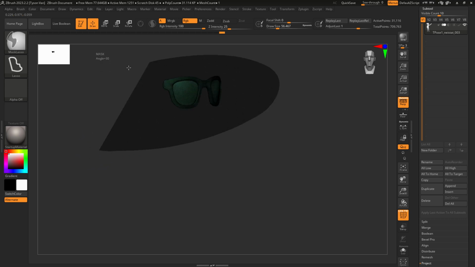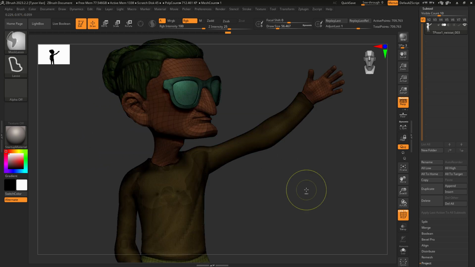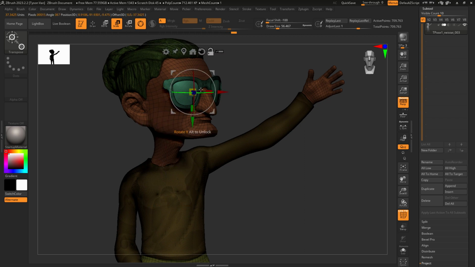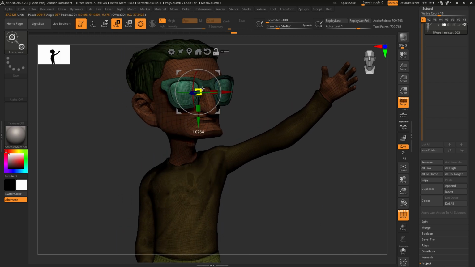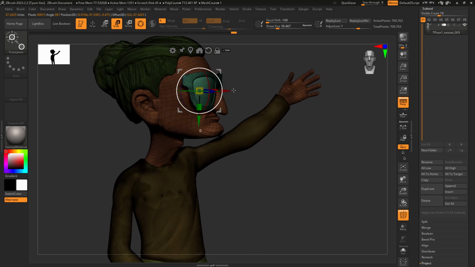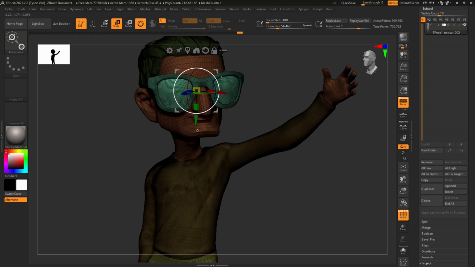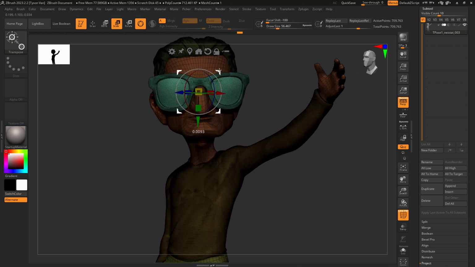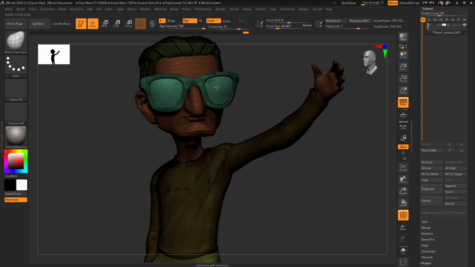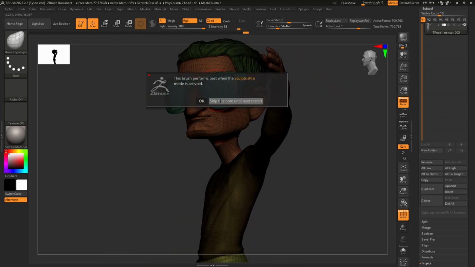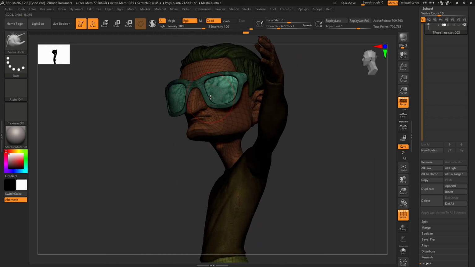And then I'm going to mask just those glasses so we can isolate those to work with and invert my mask. Switch back to the newer Transform Pose tool, and then I'm going to lock my pivot here and scale these guys up. Looking pretty sweet. Switch to the snake hook brush.